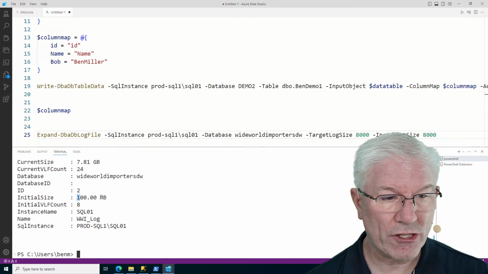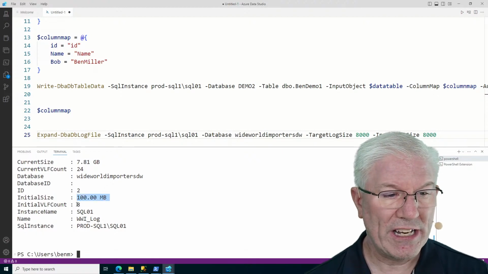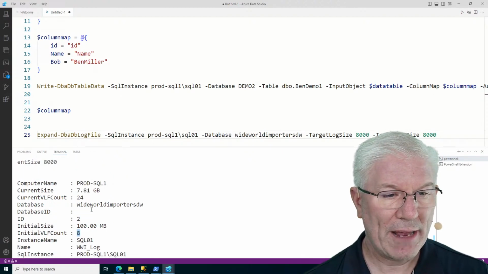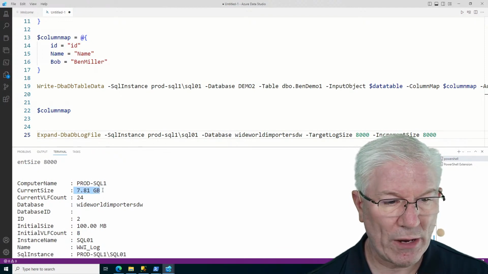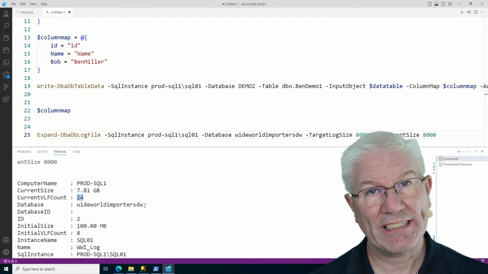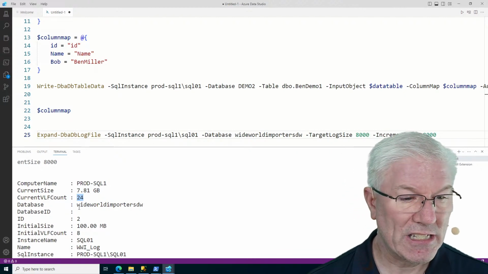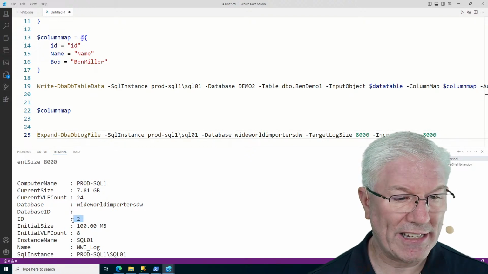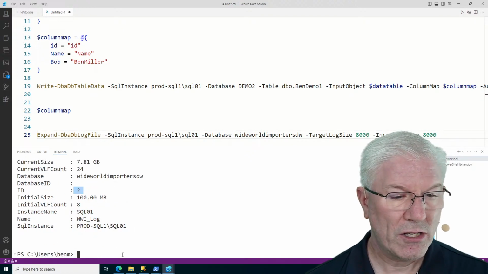Now it's done, and it tells me that my initial size was 100. My initial VLF count was 8, and my resulting size is 7.81 gig, and my resulting VLF count is 24, which means it grew 16 times. And this is the database. So that's nice. The file ID was 2, and it's all nice.